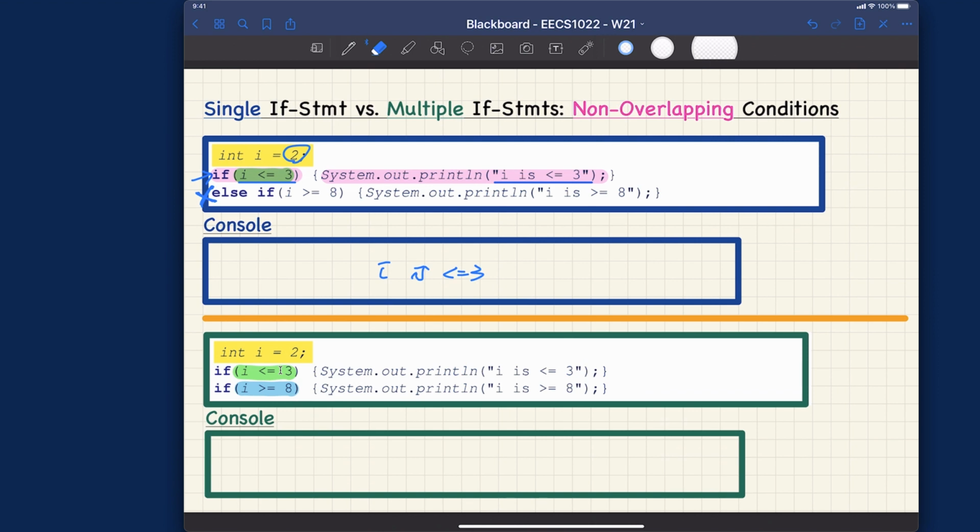Let's see the second one. The second one over here, let me use 2 over here. And then let me just wipe it out over here, just so you can see that. All right, so for the second one, 2, first of all, check this first independent if: 2 less than or equal to 3 is going to be true. So I will execute this for sure. Okay, so I is less than or equal to 3.